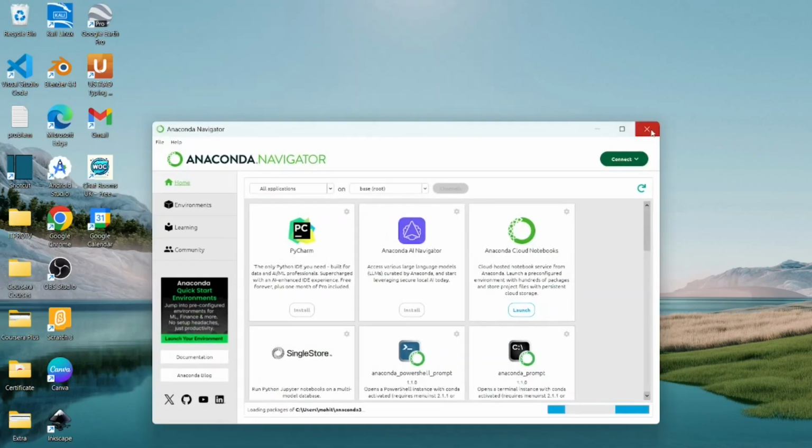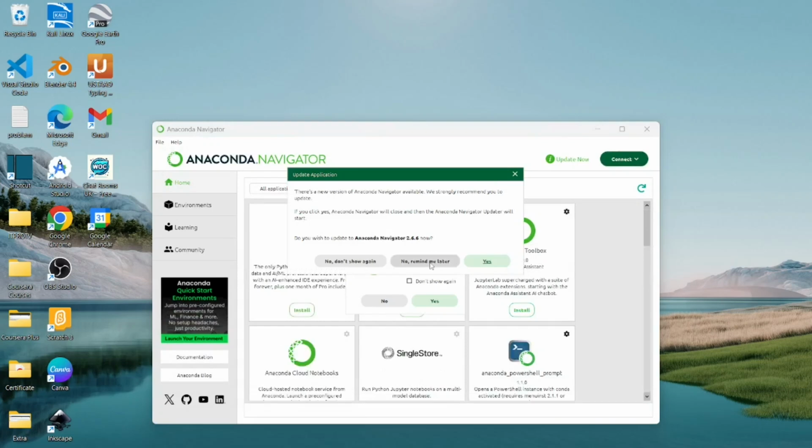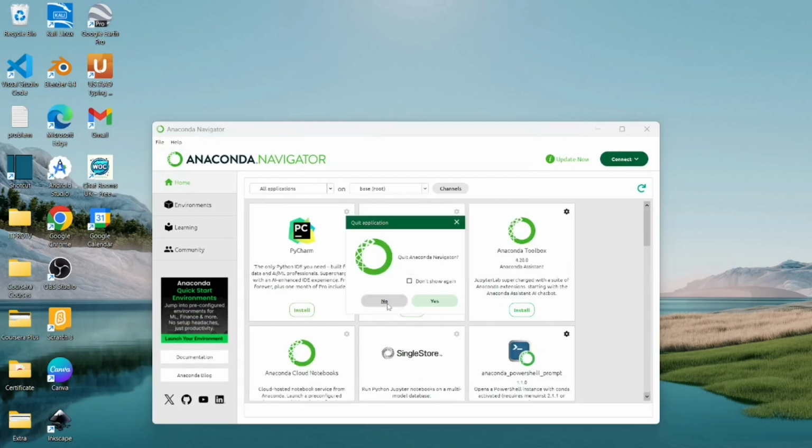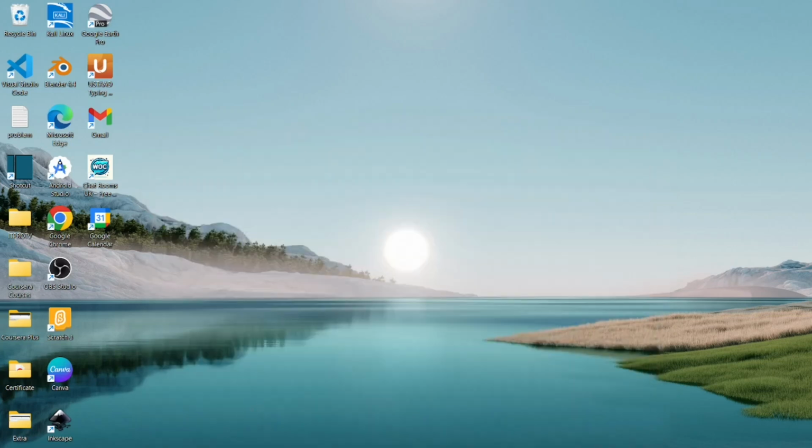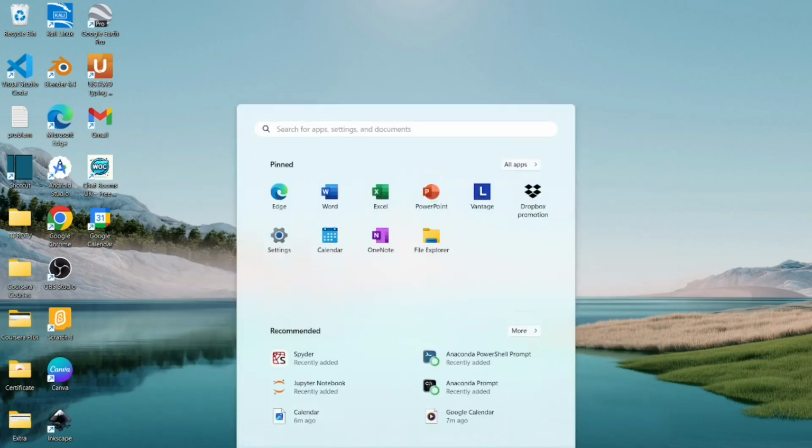If you want to check whether Anaconda is installed or not, simply click this Windows button, then search Anaconda.